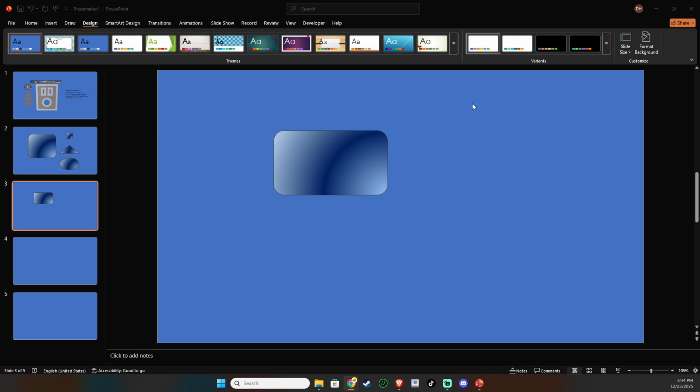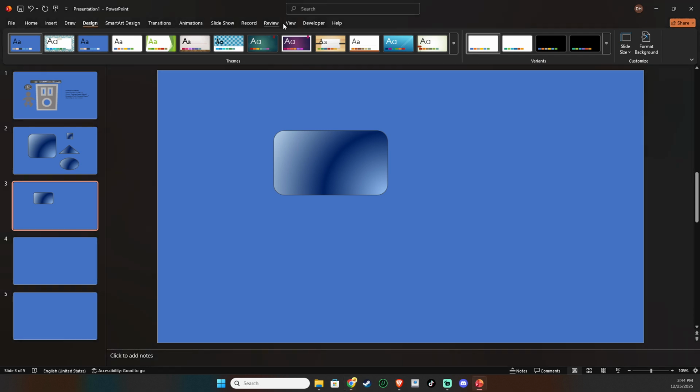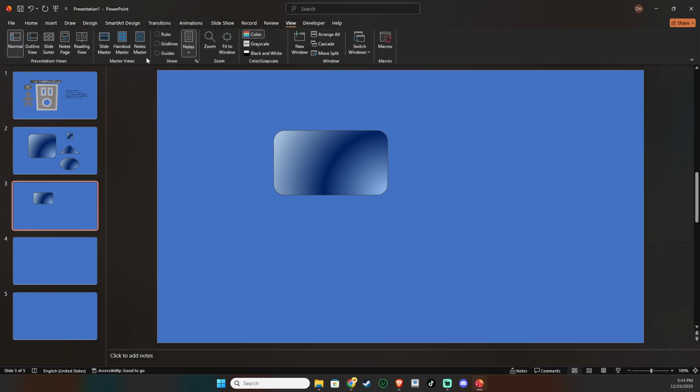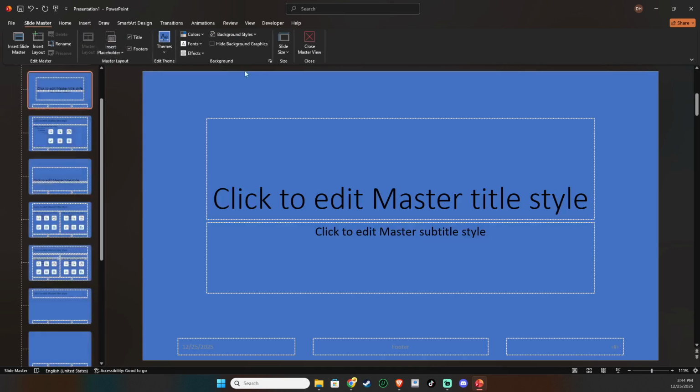First, open the Slide Master. Go to the View tab and choose Slide Master. This is the control room for your entire deck. Anything you set up here, like colors, fonts, and layout elements, propagates to all slides that use these master layouts, so it's the right place to define your brand.